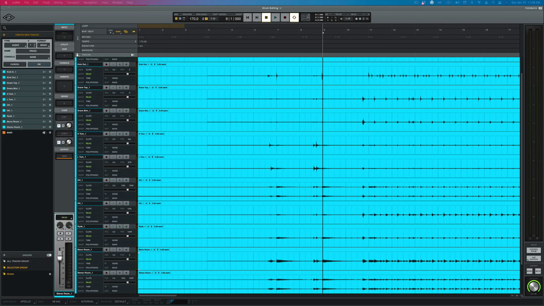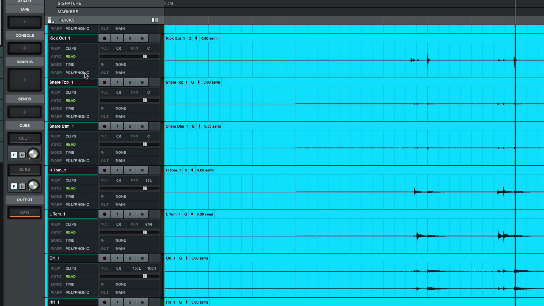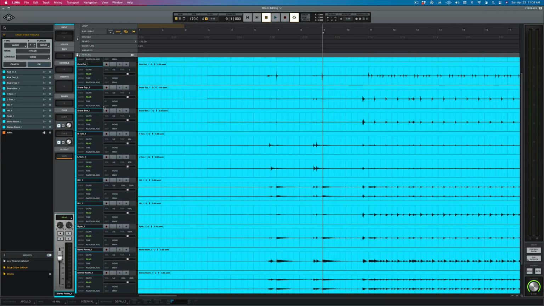Next, what we're going to do is change our warp mode to the Luna razor blade algorithm. So right here where it says warp, we're going to change that to Luna razor blade. And this is just Luna's time stretch algorithm specifically made for drums, and this is one of the reasons why Luna is the best DAW for editing drums.